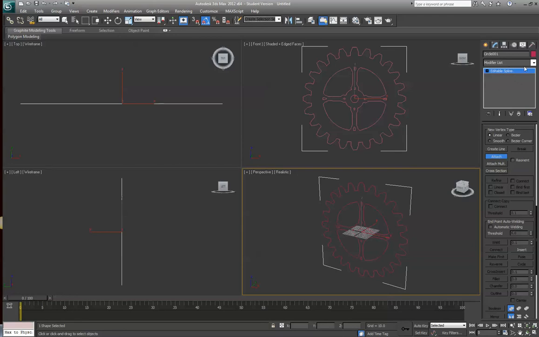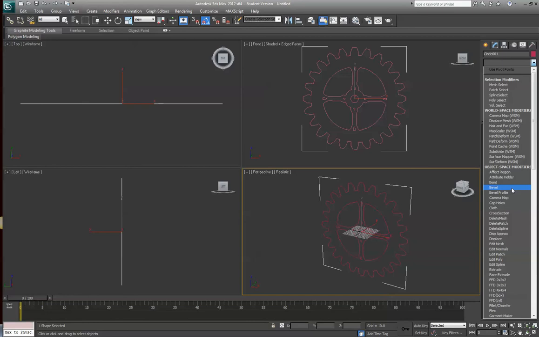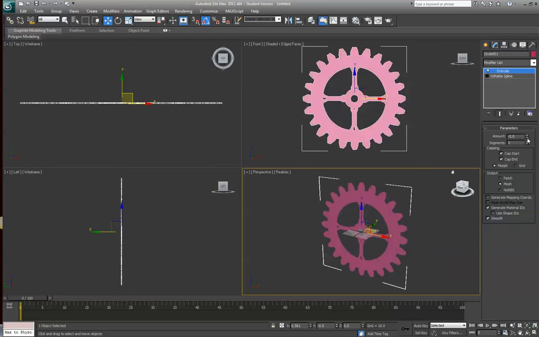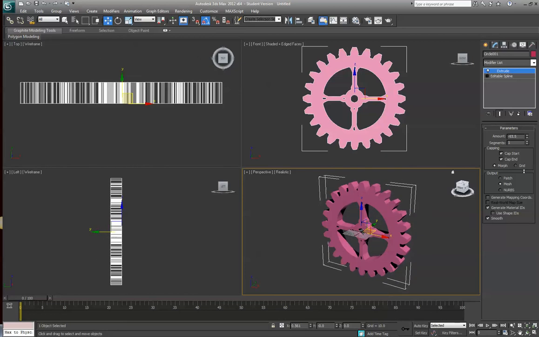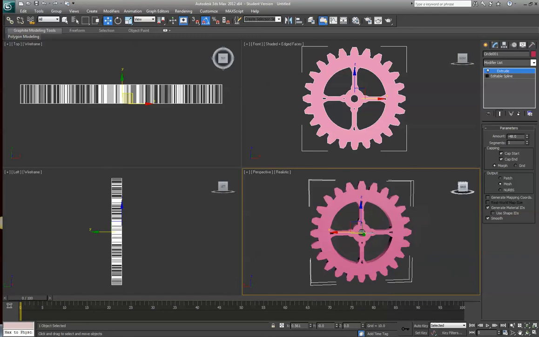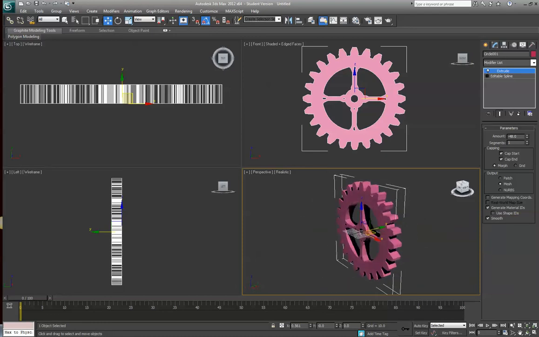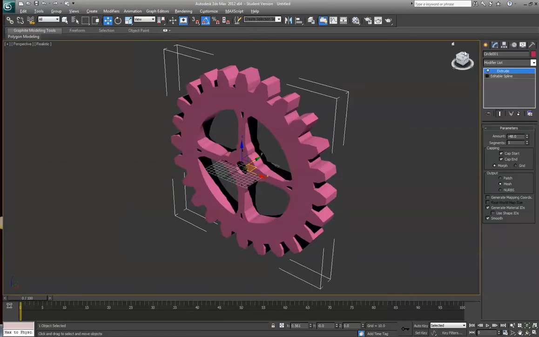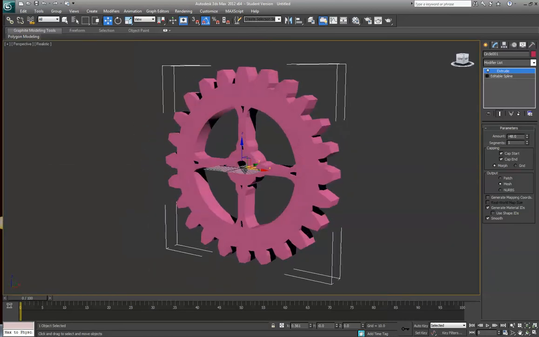So how I do that is I go to the modifier list and I'm going to go to Extrude, and now I can sit here and change how deep I want the extrude to be. That looks good to me. And now if I rotate here in the perspective view, you can see, since I was very careful and made sure that all my splines were on the same plane, I have a very handsome looking three-dimensional gear.